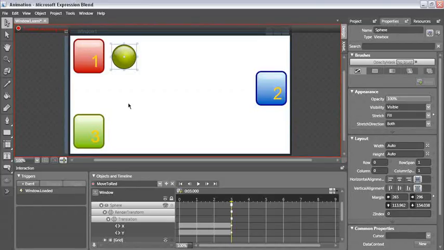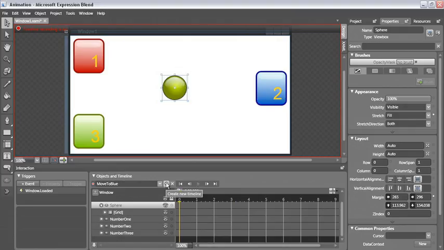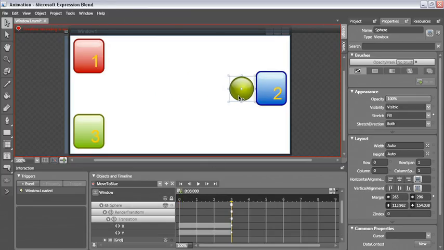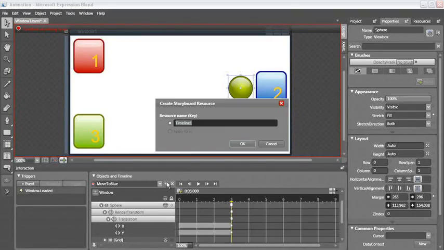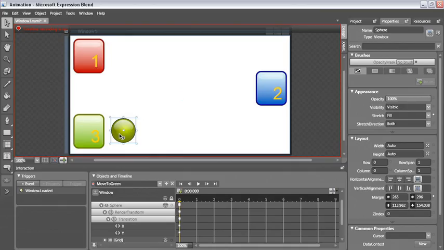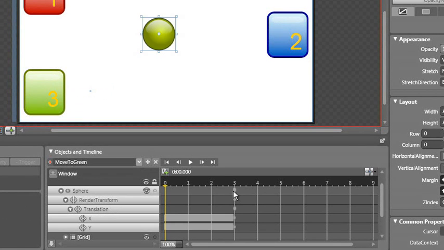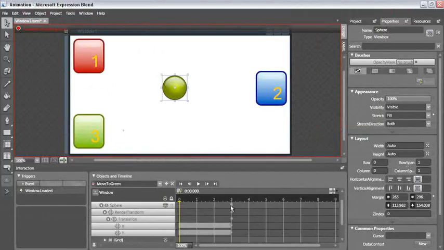I'm going to create another timeline, move to blue, and do the same thing. Finally, one more, moving to green, and repeat the process. Now this time, I forgot to move the playhead to 3, but that can be easily remedied by just clicking and dragging the keyframe to the desired time. Now I've created 3 different timelines, all of which move the ball to a different location.